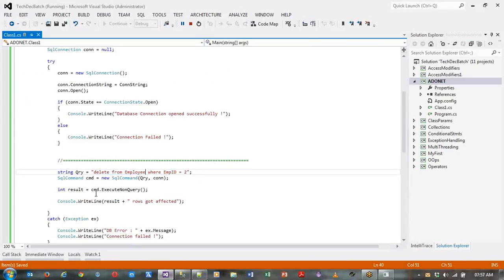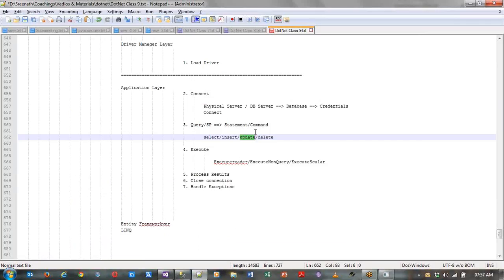So this is how we write the DML of delete and how to handle the number of rows. That is the second situation where you are doing your insert, delete, and update. Now the third way we execute is getting the scalar value.